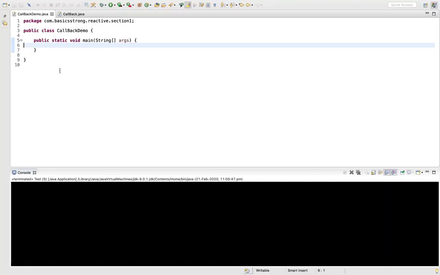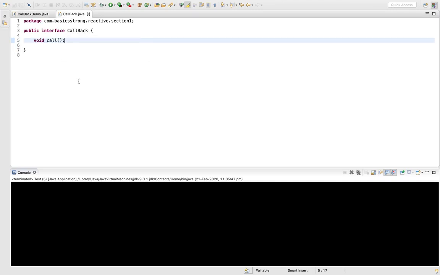So here, I've created a class CallbackDemo with a main method and an interface Callback. It has a single method call that we will use to signal the completion of any process running on a separate thread than this main thread.